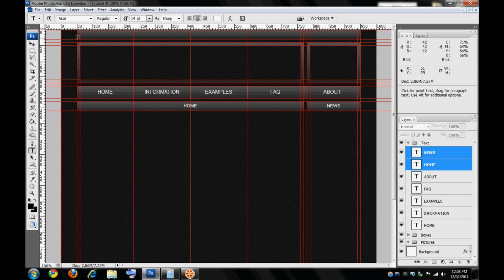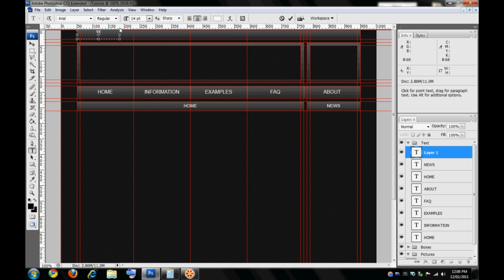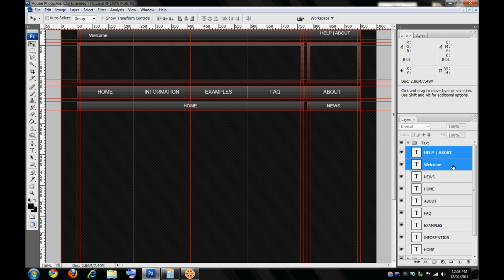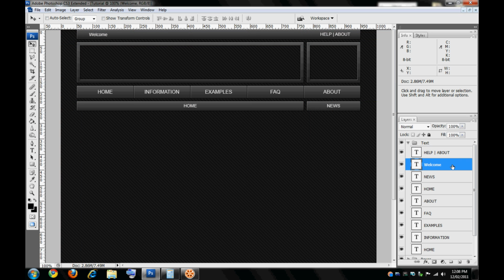Now we'll insert some at the top for the welcome bar. And the help and about. Just bring the welcome up a bit. Okay. Just position it where you'd like it. So now it's starting to look like a nice, clean, smart looking website.